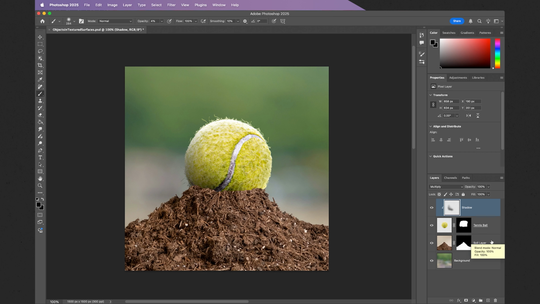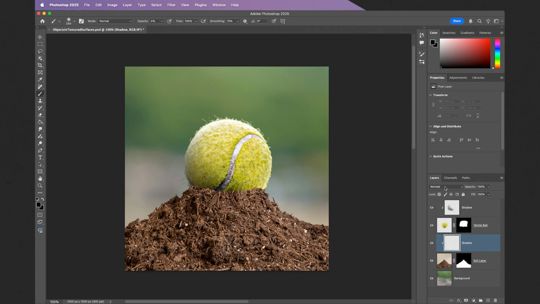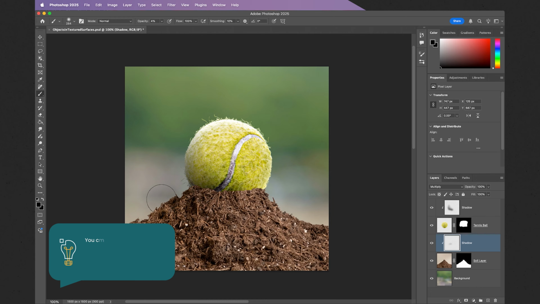Now, if you would like to refine this further, you can also select the texture layer, which in our case is the soil layer. I'm going to utilize the same process, creating a new layer, double click, naming it Shadow, right click, and select Create Clipping Mask. Once more, I set this to multiply. And I'm just going to gently pat in some shadows over here next to the tennis ball.